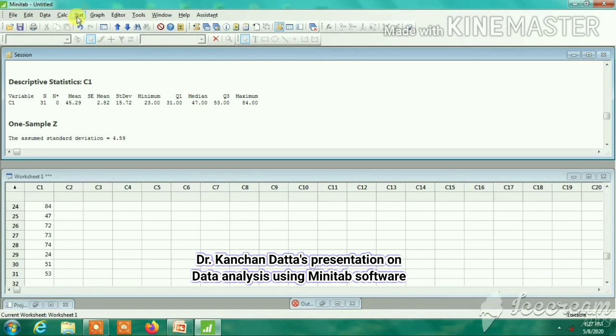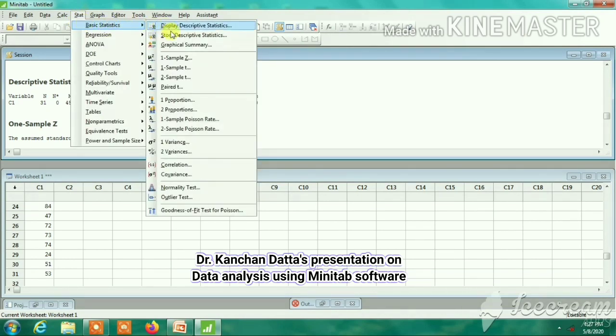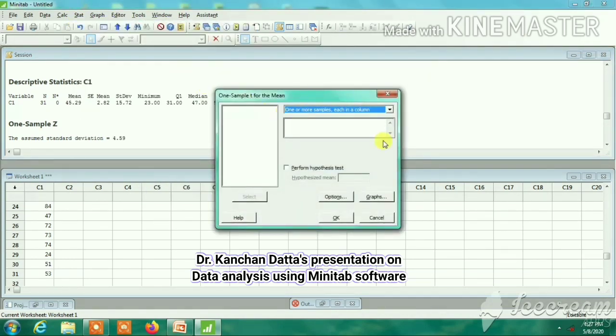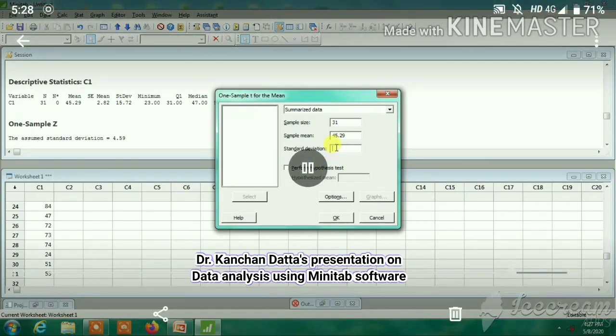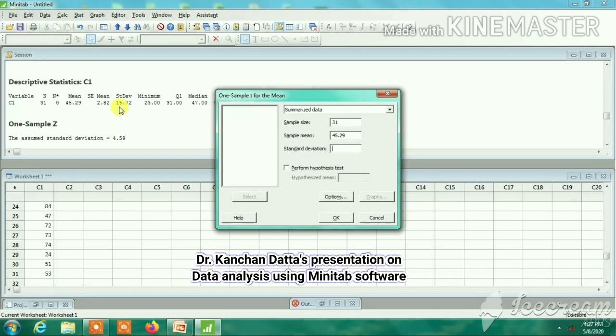Okay, go to stat, basic statistics, T sample, go to summarize data, sample size we know 31, the sample mean we know 45.29, standard deviation. Now we can use the sample standard deviation 15.72. Click OK.